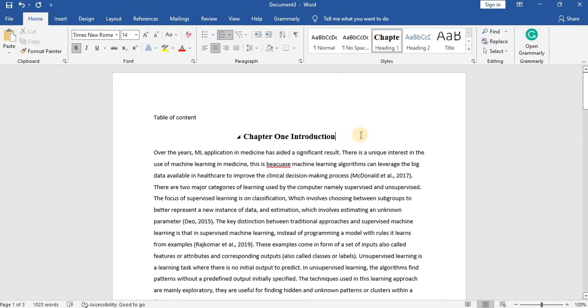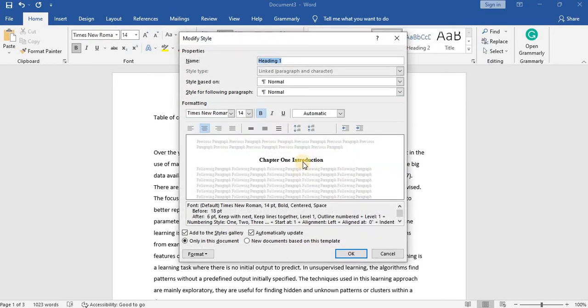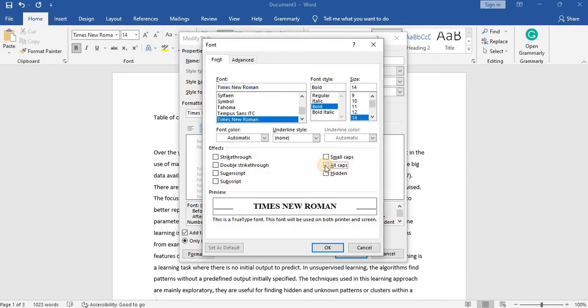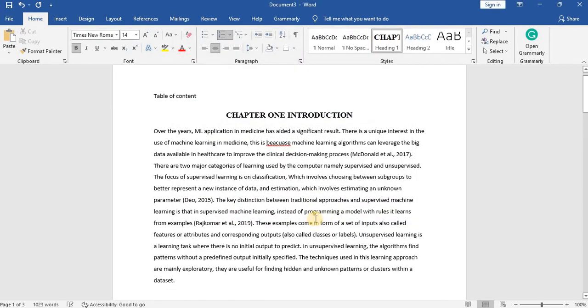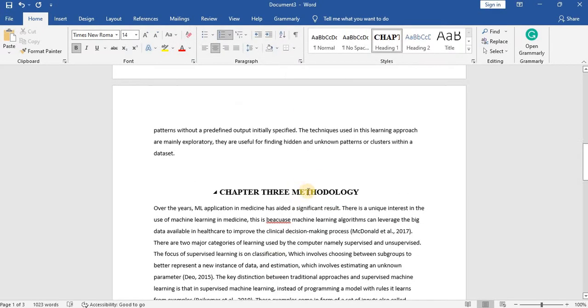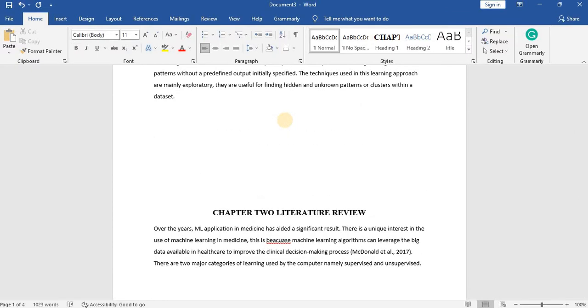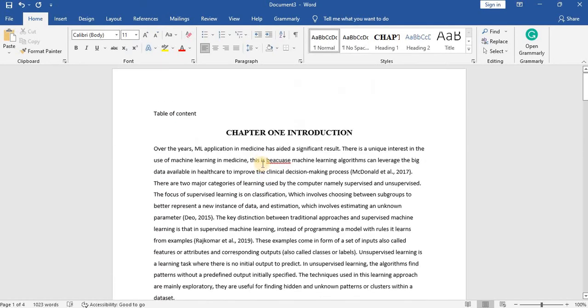One thing is I want my chapter heading to be all caps. So I'll go to modify, and then select format, then font, and select all caps. That will put it in capital letters. Every other part will be updated accordingly, and that's because we selected automatically update. Yes, so I have this.